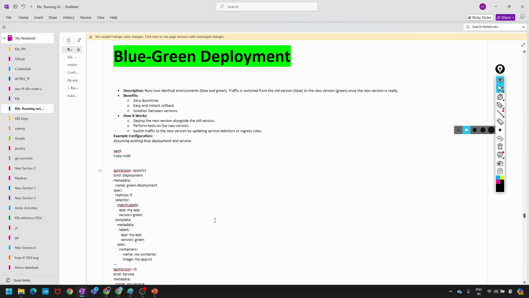So now we are discussing blue green deployment. Deployment we have already seen. So what exactly is blue green deployment? What is the purpose of it? Blue green deployment is a deployment strategy that mitigates risk by ensuring that new versions of applications can be deployed without downtime.